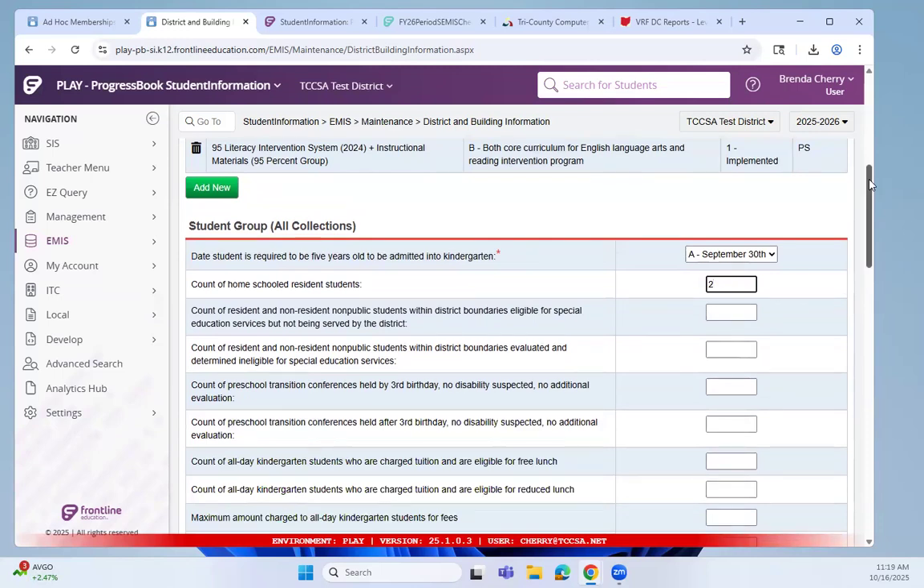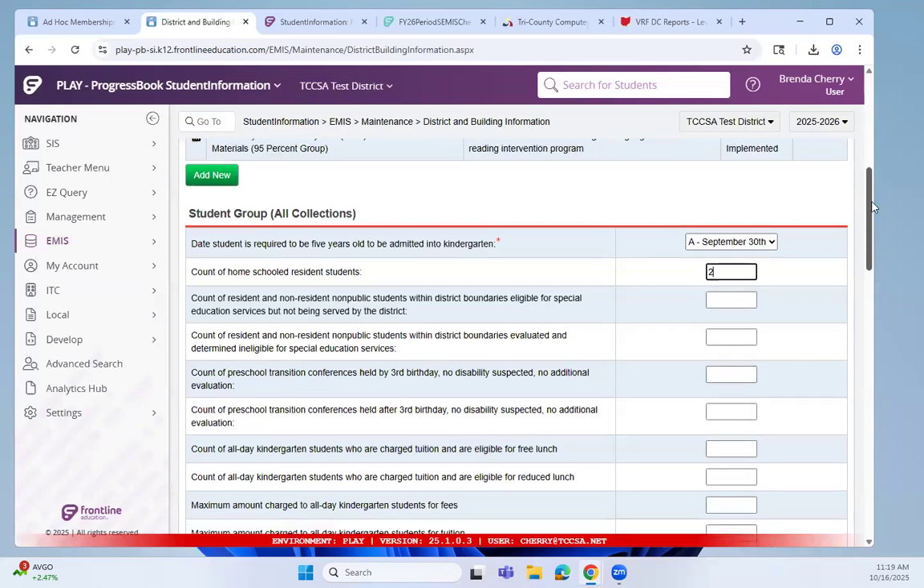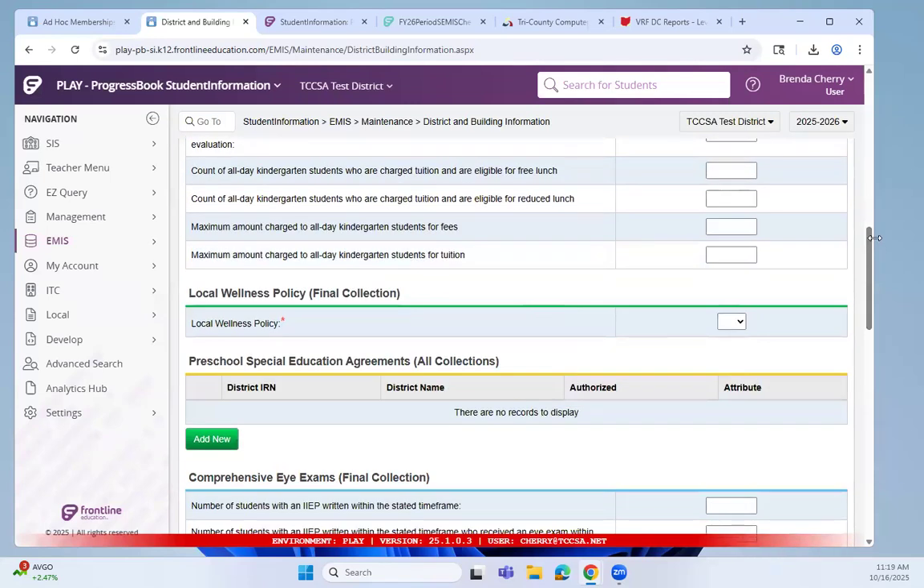All righty. As you go down through there, if you go to page 69, you're going to see student groups, all collections. Again, what's the deadline for your students to be admitted to kindergarten? That's all that goes there. What's your home school count for your district? That's what goes there. As you go down through there, you're going to see some of this stuff you cannot update until the end of the school year. Even though it says all collections, you don't get some of that information from Head Start until actually school is out. You can see amount charged for all day kindergarten for fees.